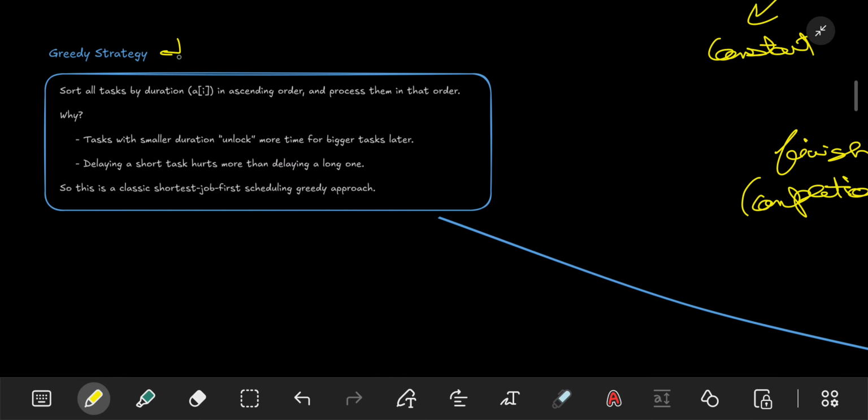Let's also discuss this. I can provide these notes in the description for you. You can take those from here, I've already written all these things here. You can pause and read all of these. So we are just sorting all the tasks by duration. Why are we doing that? A task with smaller duration unlocks more time for bigger tasks later. And delaying a short task hurts more than delaying a long one.